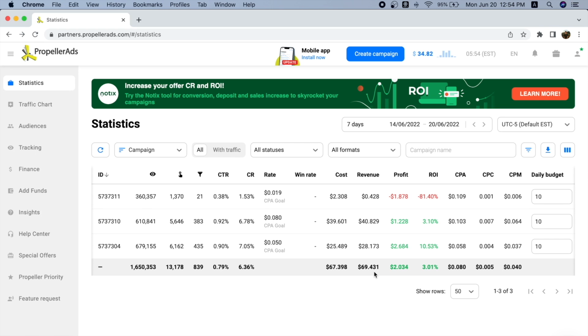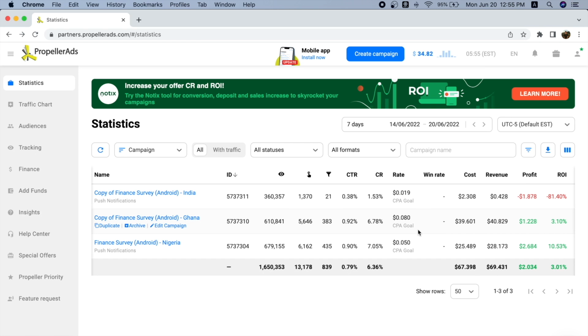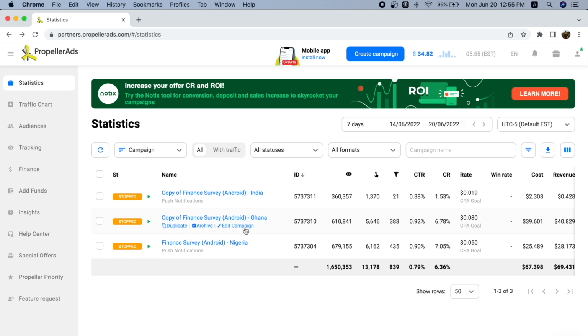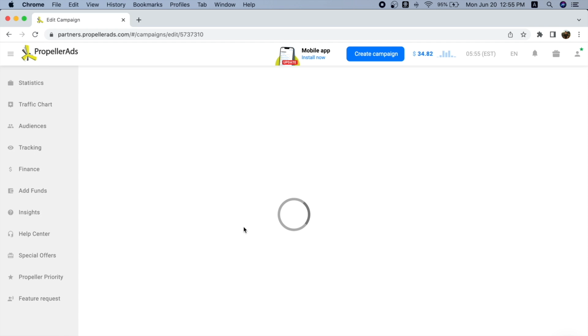Now, obviously, these aren't the best results, but I'm gonna try to do my best to explain how we can make more money, right? How we can make these numbers much higher. So right now, I just want to go over the CPA goal, which is the rate that we have set when we were setting up the campaign. So I'm gonna click on Ghana and I'm gonna click on edit campaign.